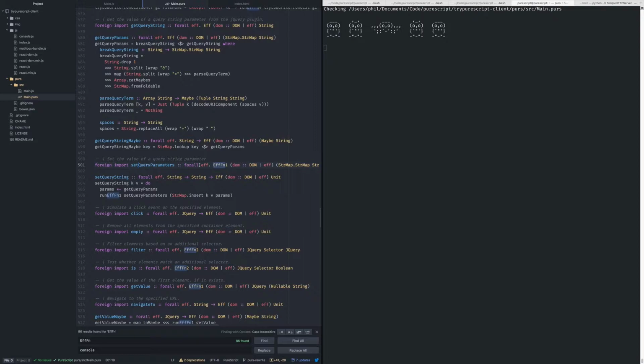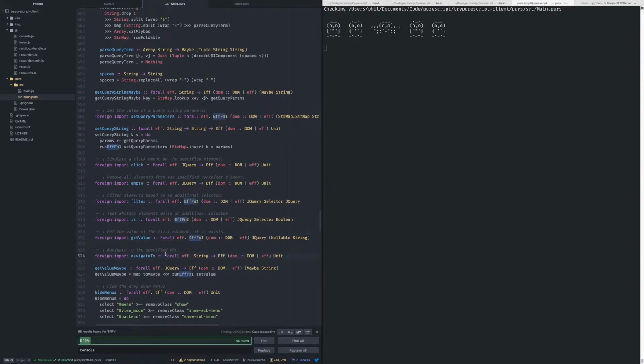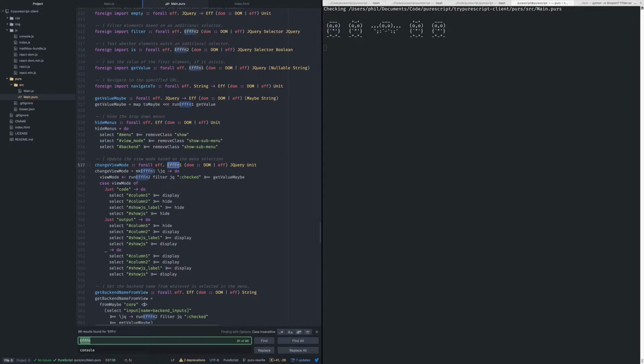Set query parameters. This is a foreign function. I'm probably happy to keep this as it is, especially since we're going to wrap it up as set query string anyway. Now, I will make an exception for some of these because I want these to have similar types to the ones in the jQuery module. So I'm actually going to expand these on the foreign function side. But before I do that, I'm actually going to look and see if there's any others that I missed.